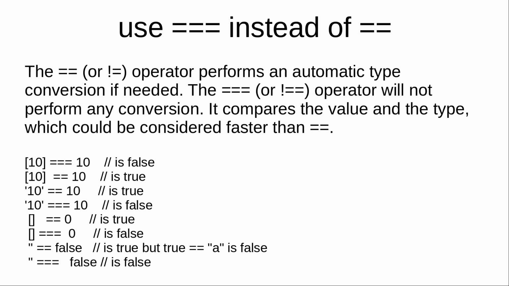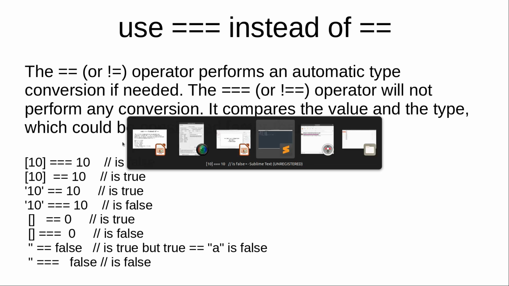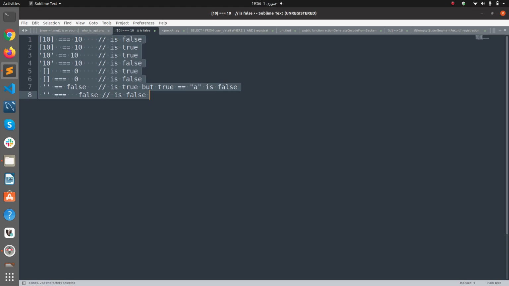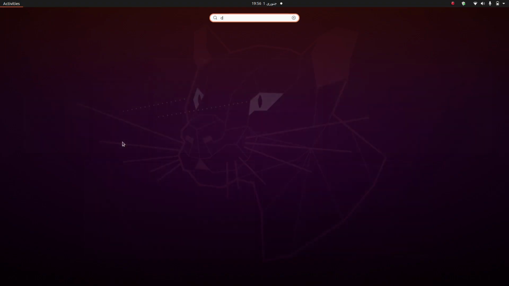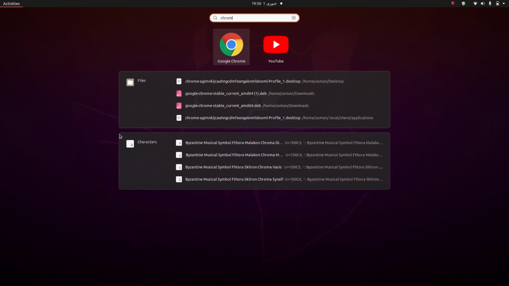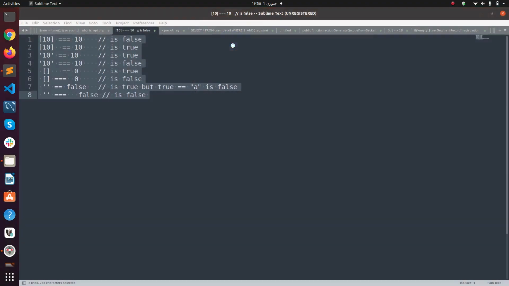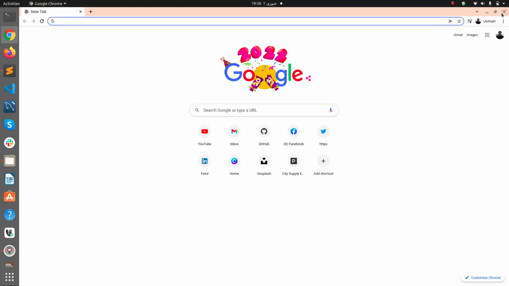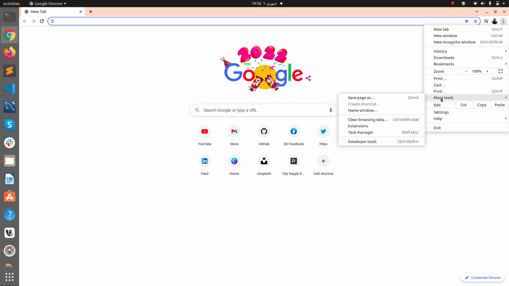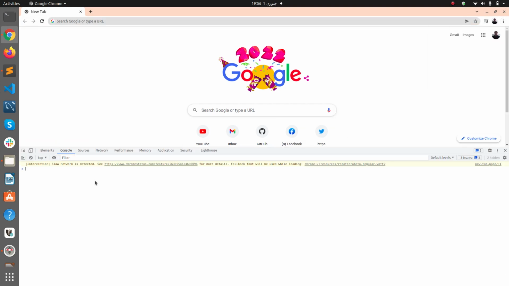So if you look at the examples given below and you try those in your browser, you will see that the result is quite different in different situations. So if I go to my browser, Chrome, and open the developer tools here, and go to the console tab and just paste them here, you will see the result.